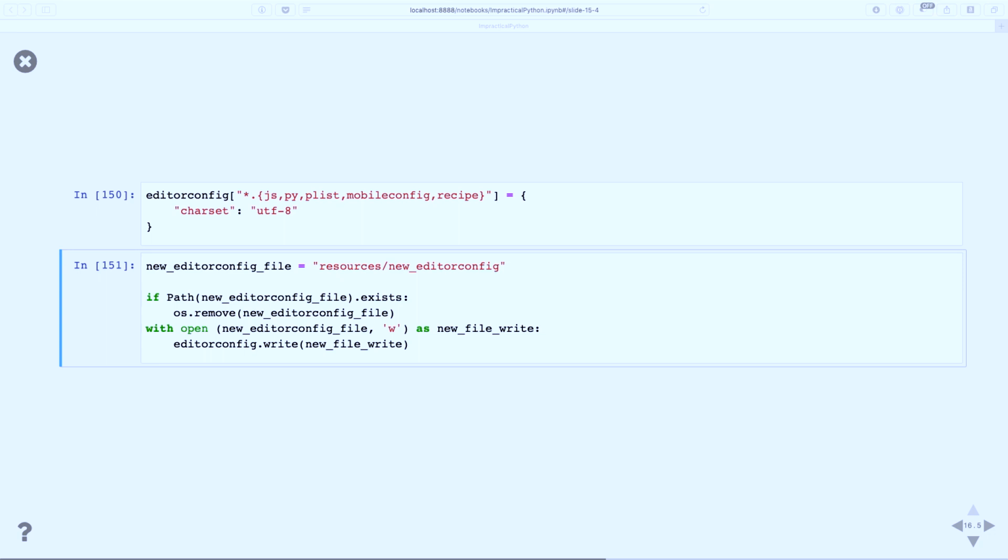So it's a little bit different. It took me a while to figure that out. I think I'm starting to get the hang of pathlib, but it was a little bit confusing at first. So once I delete that file, if it already exists, because I want to make it fresh for demo purposes, then I'm going to open up the new editor config file, get a file handle ready for writing, and then I'm going to write the current editor config object to that new file.